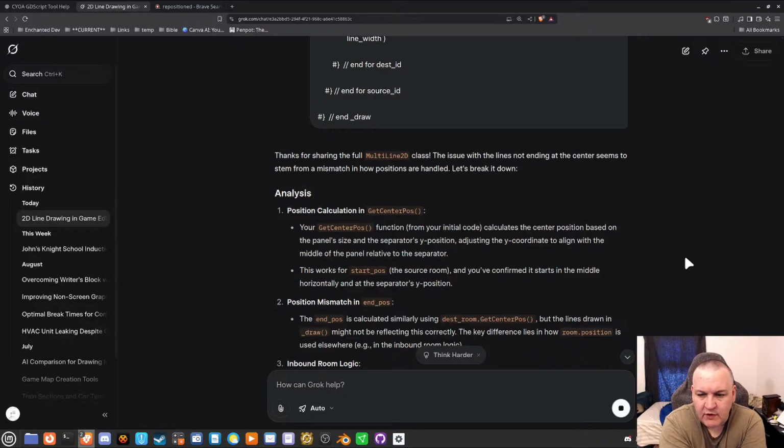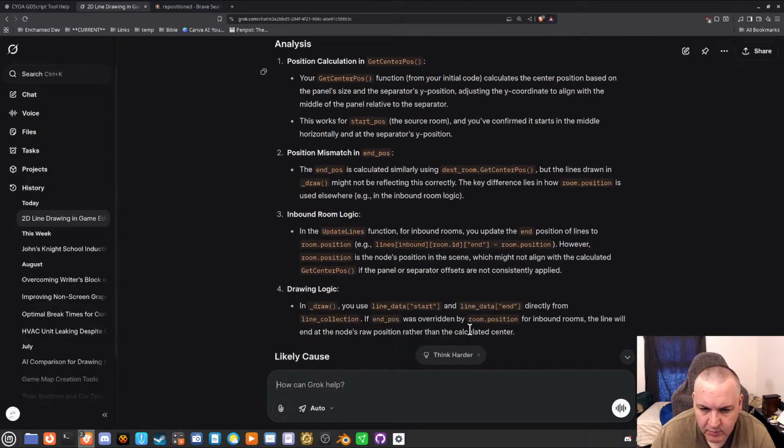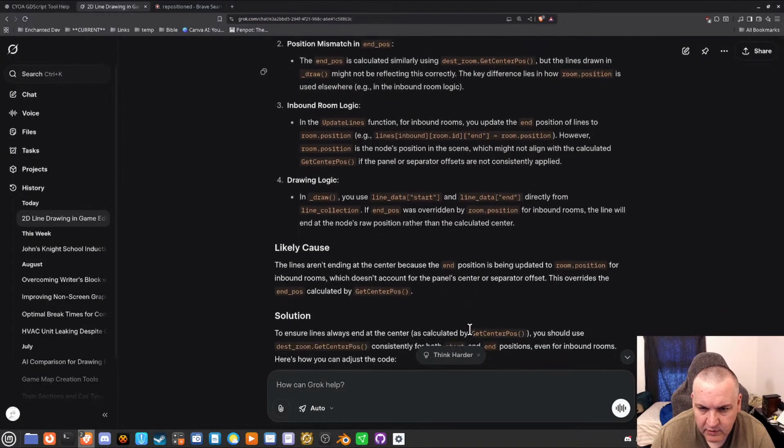Your get center position function calculates the center position based on the panel size and the separator's Y position, adjusting the Y coordinate to align with the middle of the panel relative to the separator. This works for the start position, the source room. You confirmed it starts in the middle, horizontally, at the separator's Y position. The key difference is how room position is used elsewhere.